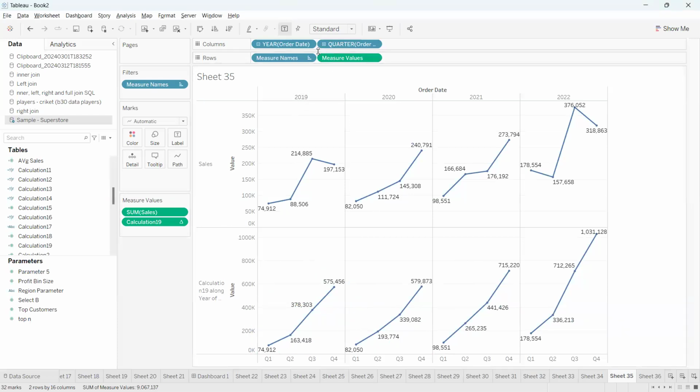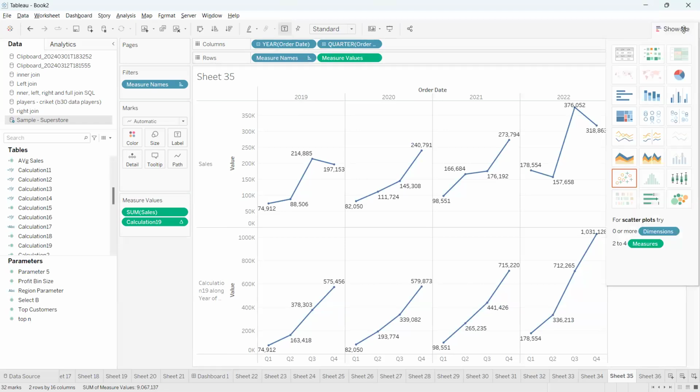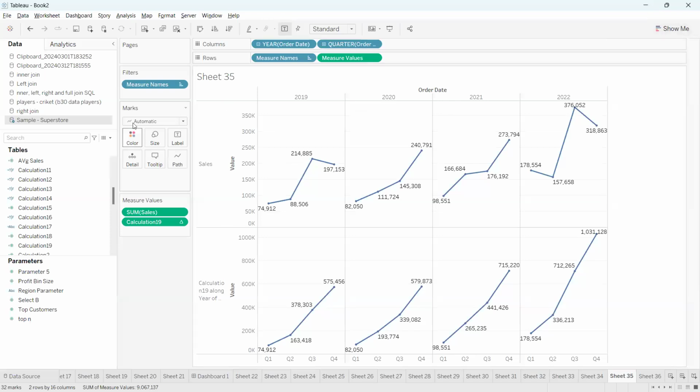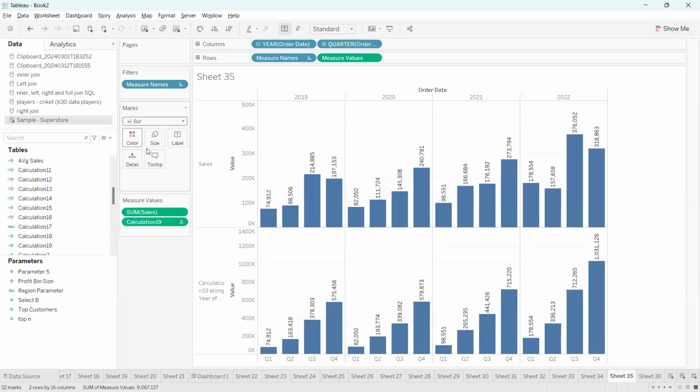In real time, most of the time, first achieve the requirement in the form of a text table, then convert the text table to a bar chart, line chart, whatever chart you want. If you want to change the same line chart to a bar chart, don't go for the Show Me option. If you are a beginner, then only go for Show Me. But now we can go to the marks card here and simply select bar chart. Now all of it will be converted into a bar chart.